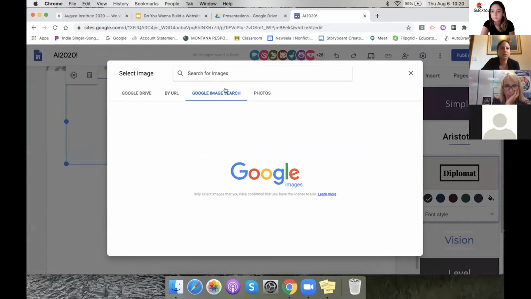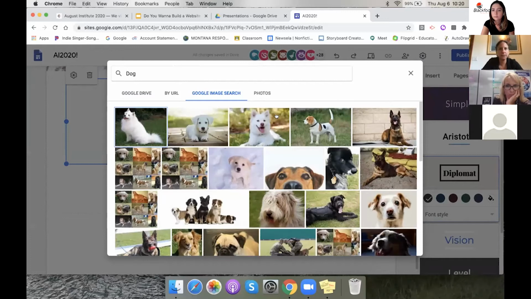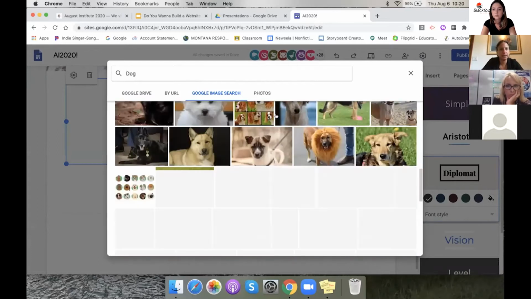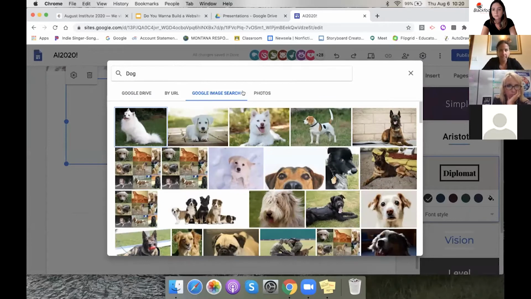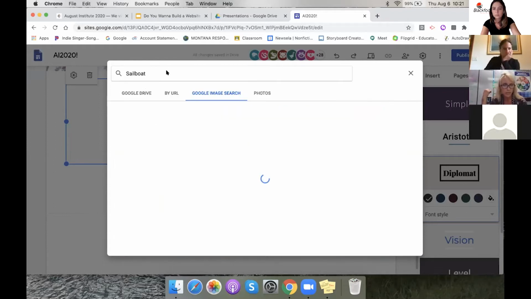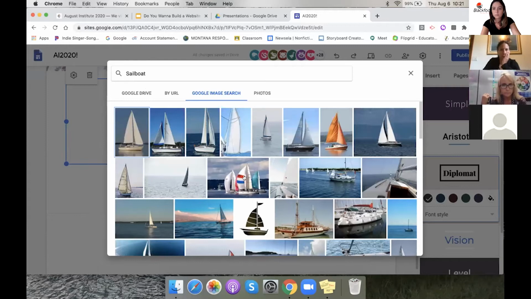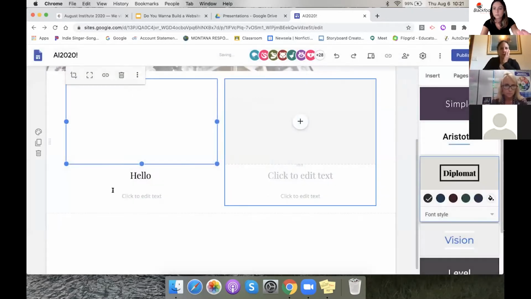So when you search for the images down here, let's say I want a dog, these ones are not necessarily copyright free. Is that right, Shelley? Correct. And if you just go to Google Images in general, then you have tools, and you can search usage rights. Right. So we're going to put a picture of a sailboat on there.